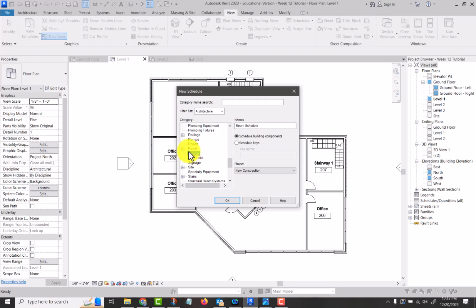Let me look at my notes over here just a minute. Okay, so we'll go with a room, and we'll call it room schedule. Let's change that to room area schedule, and we'll just leave it at building components. Okay.